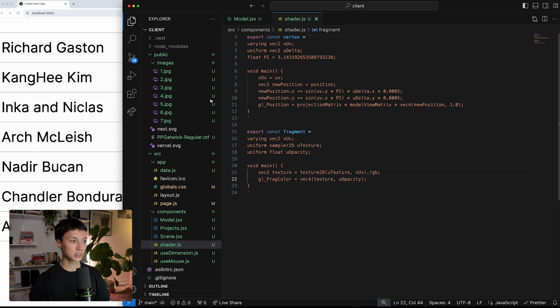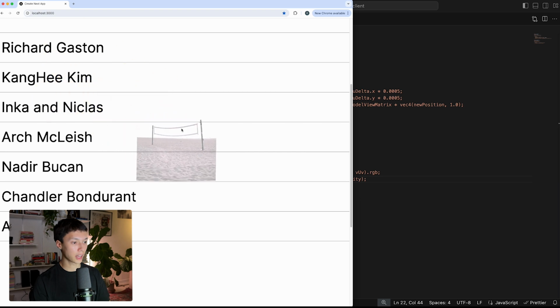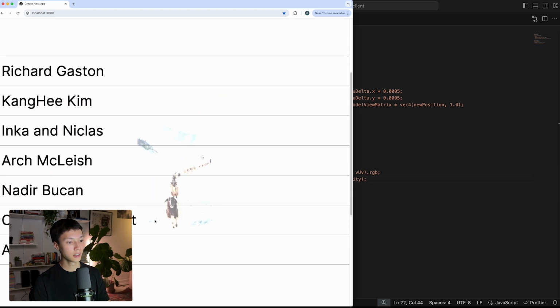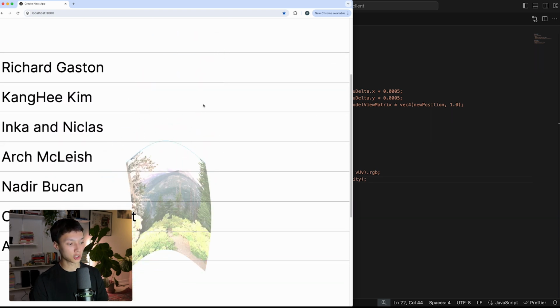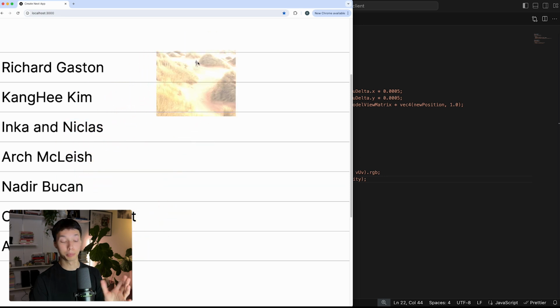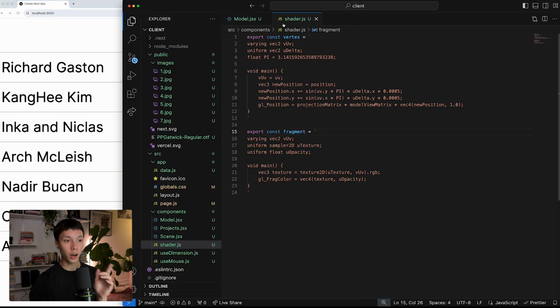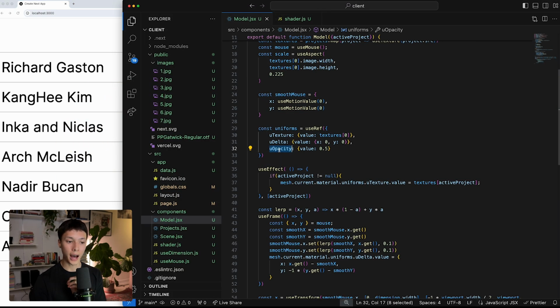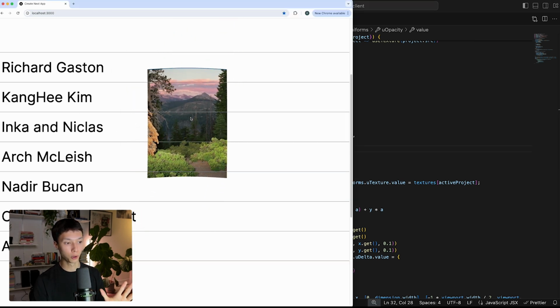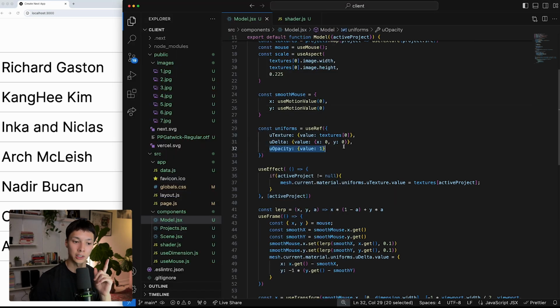So I'm going to do that, save that, and see if that actually works. And as you can see, now my alpha is changing and this is looking really weird, but it's working. So that's good. And now all I have to do is find a way to animate that value. I'm going to toggle it back to 1 and we're back to normal. Now I just need to animate that U opacity every time my active project is equal to null.